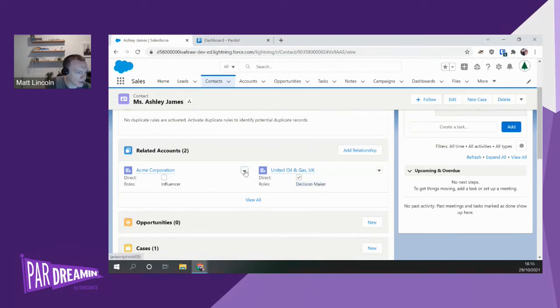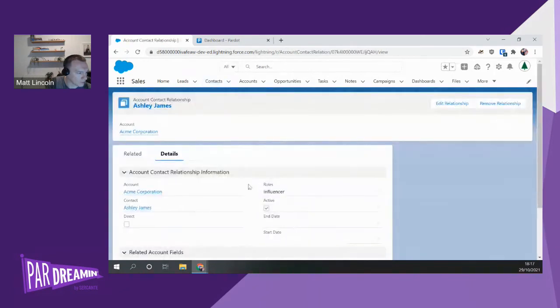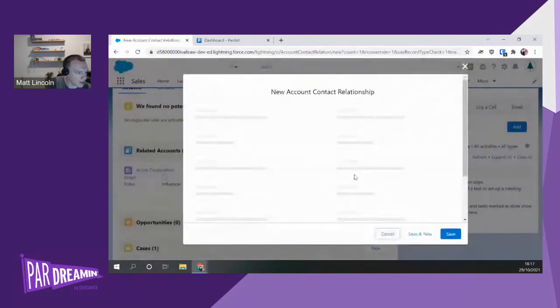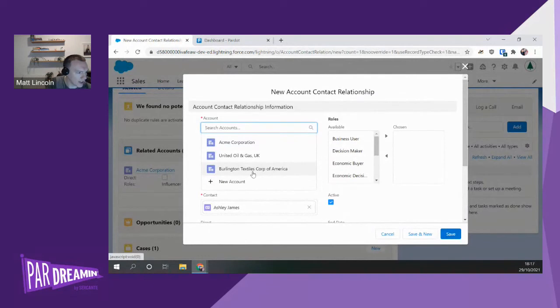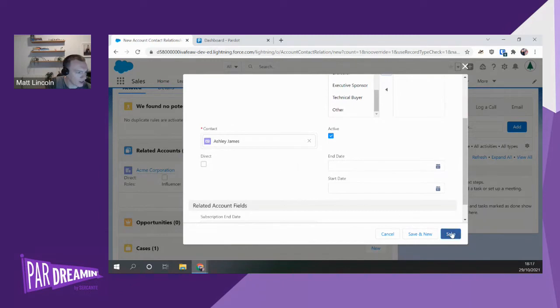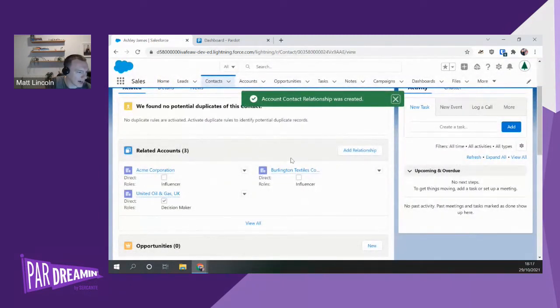And we can also jump into those records. If you click on the drop down here, we can view that relationship, edit it or remove it. If I view the relationship, we can see a bit more detail here. As I go back, you can add a new relationship. So if we know that, in fact, Ashley is also related to Burlington, and she is an influencer there, then we can save that, and we'll see that a new account contact relation has been created to link Ashley to that company.